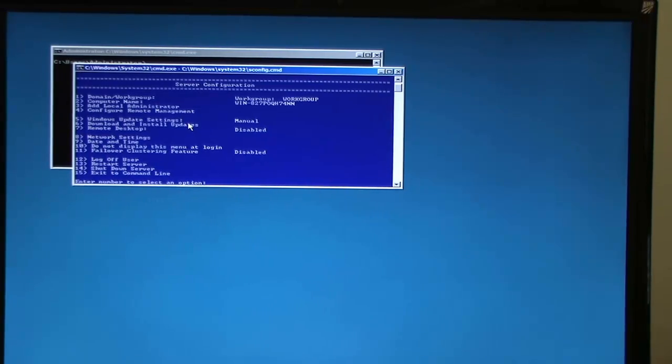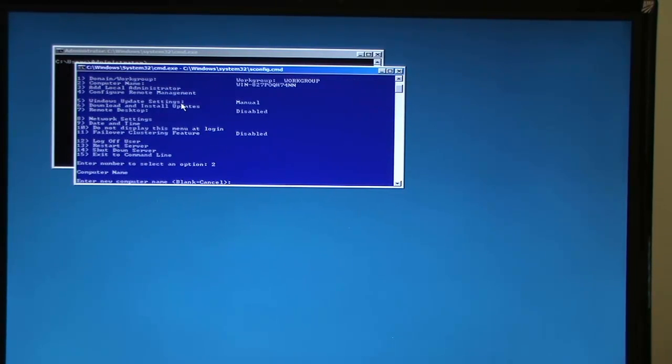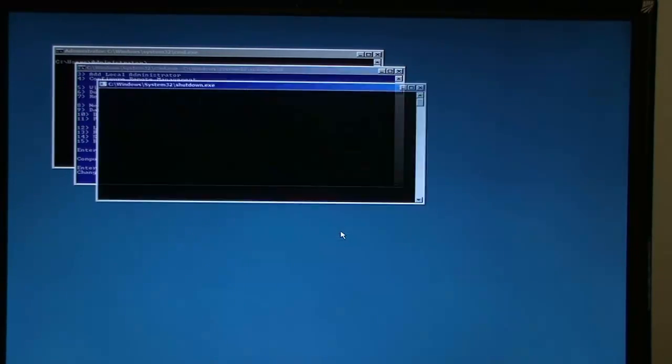So first thing I'm going to do, because I'm running my own domain here, what I've decided to do is get this machine to join a domain. But first thing I'm going to do is rename the machine. So I'm going to call this my Hyper-V SRV R2. That is what I've decided to call the machine, and now it's asking me I need to restart the computer to apply the changes. I'm going to restart now, and I'll say yes.